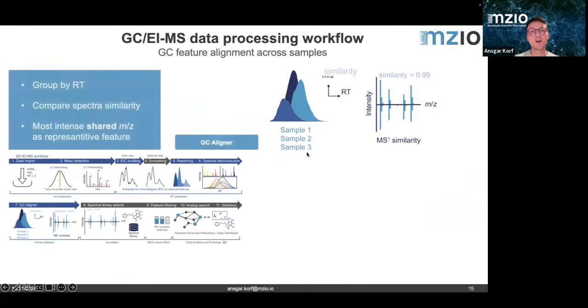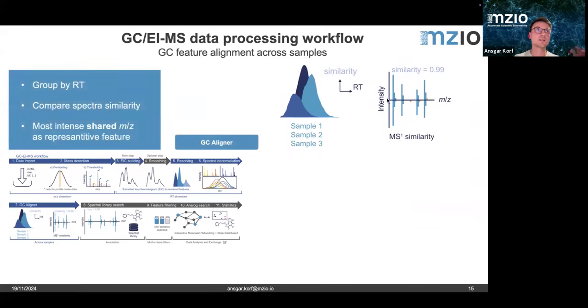With this spectrum, we can then also perform the alignment. So this deconvoluted spectrum is then used in the alignment process, where we again group by retention time and then compare these two spectra. One important thing here, sometimes it's a rare case, but it can happen: you have the same RT group, a fitting match, but not the same MZ value as the most intense signal. Then we choose the most intense shared MZ as representative feature. This is important if you want to do, for example, statistics.